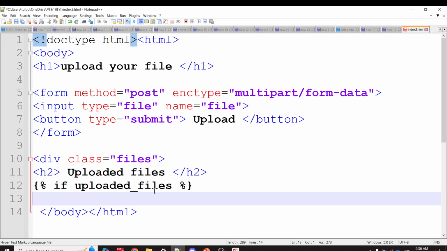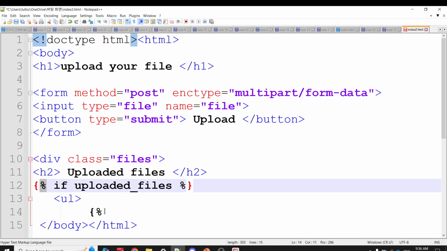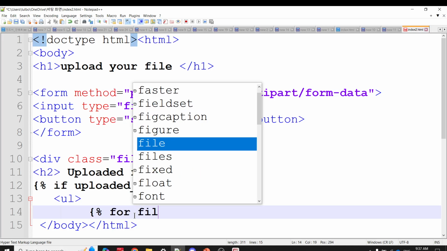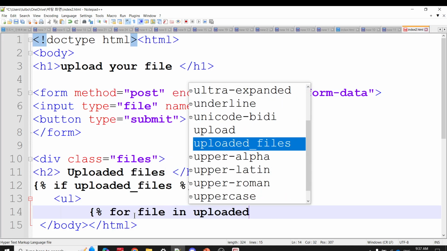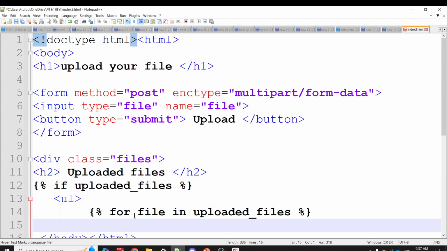So what we're going to do is, if there are uploaded files, I'm going to have an unnumbered list. UL means unnumbered list. Okay, and then you're going to do Jinja. For a Jinja command, it's always brace with the percent and percent with brace. So anything that's between those two, the Flask server program will read and process as a Jinja command. Okay, for file in uploaded files, percent brace.